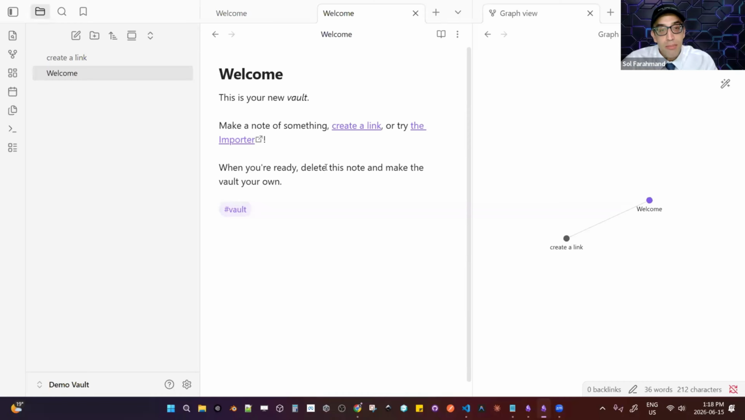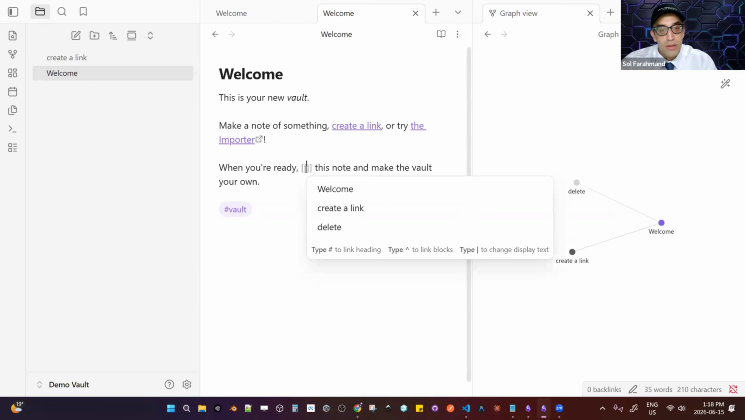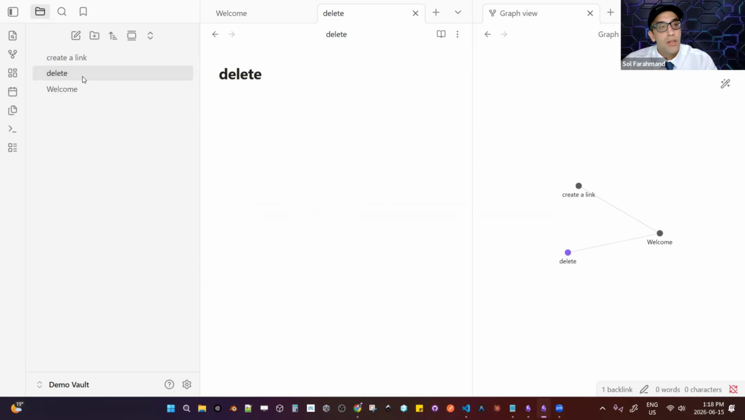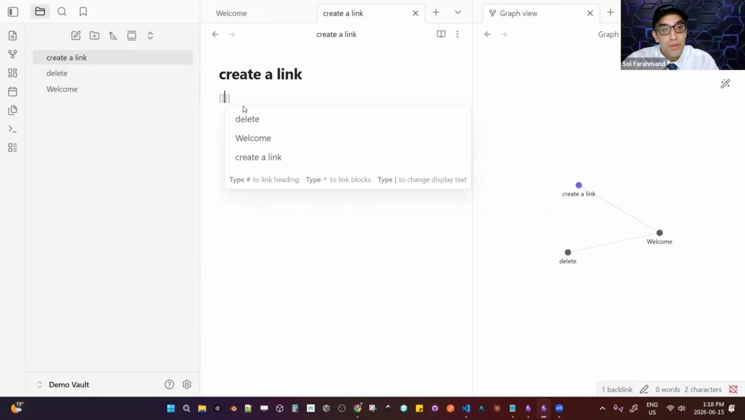To create links is super easy. You can just take something like this and then you press the brackets. And then you do that, and there you go. All I did was press these brackets twice over the word, okay? And then it'll create it for you.